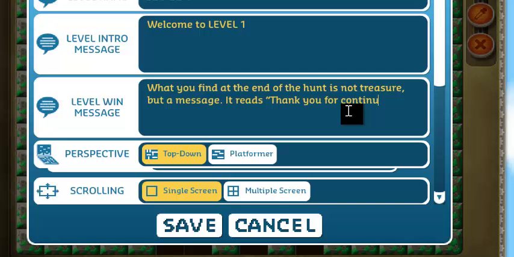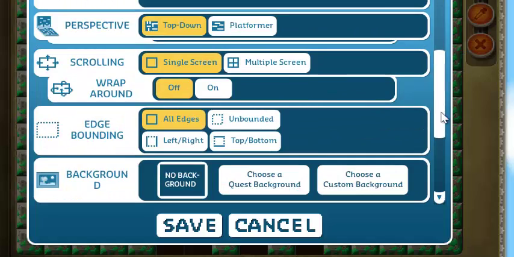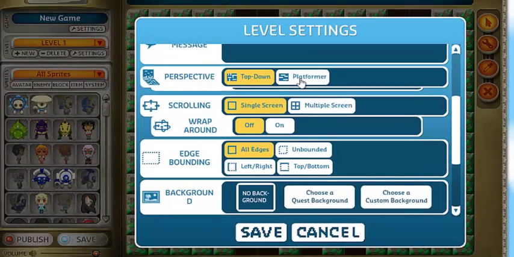This is where you're going to choose your different perspective, top-down or platformer. Keep in mind, once you switch the two different perspectives, some of your sprites will go dark because they are built for the other type. If you try and put in something that is different than the perspective it is, you're going to get an error message.